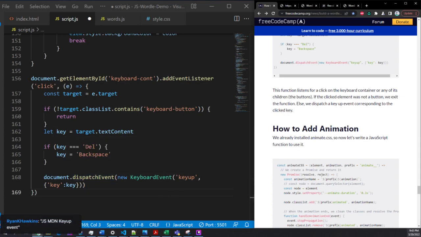Yeah, Ryan, thank you, Ryan. JS MDN key up event. Yep, you can Google that, he's given you the Google search term there if you want to look it up. It's up to you.